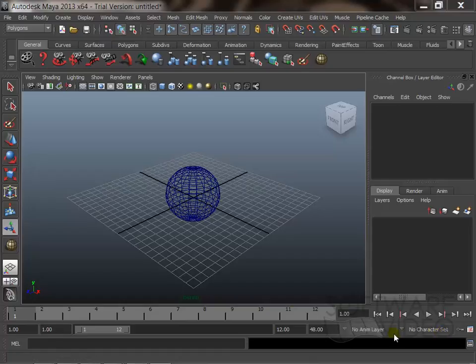Now, I know that this is a lot of information to take in right now, but don't worry, later on in later videos you'll get more familiar with the Maya user interface.